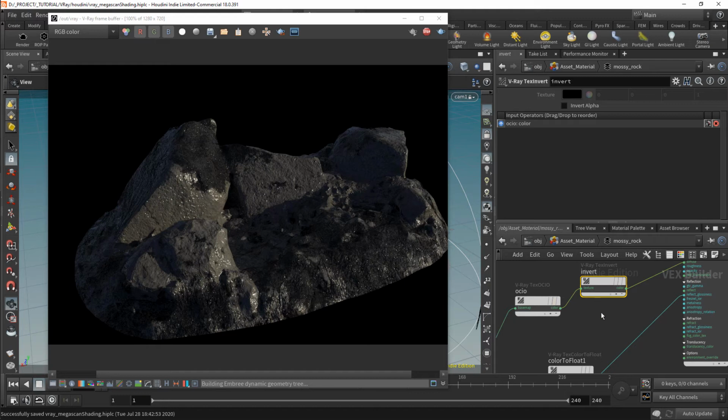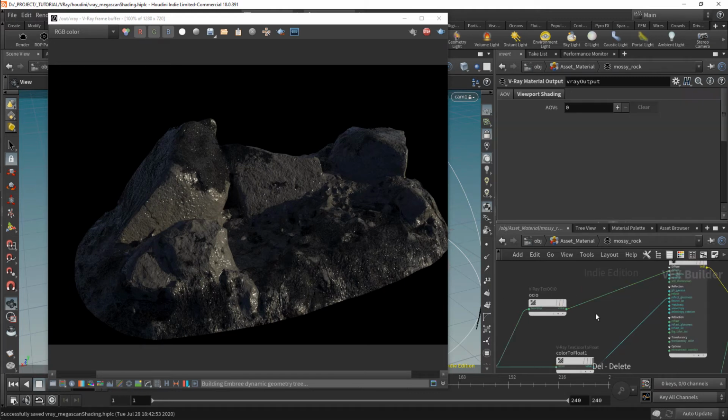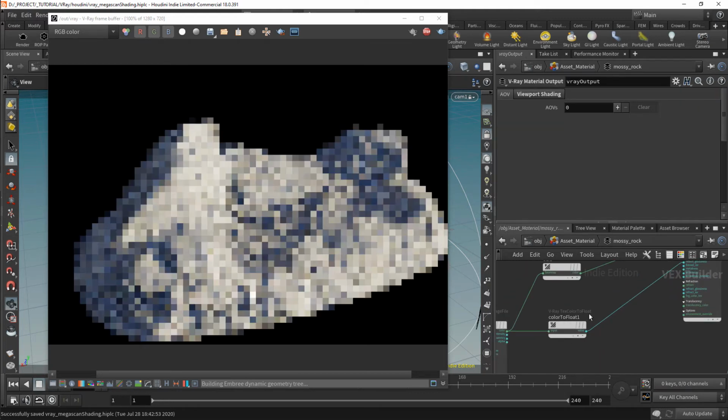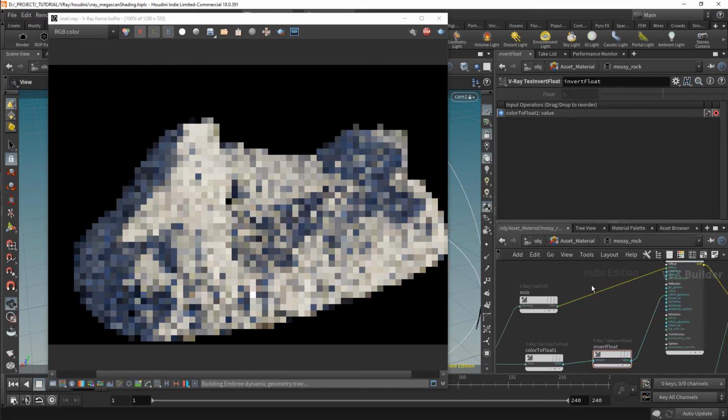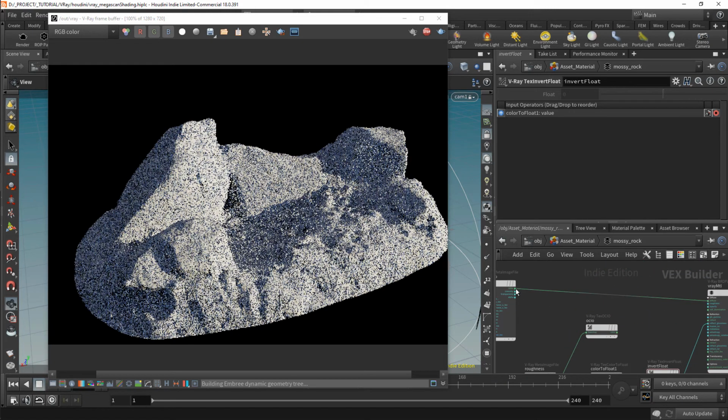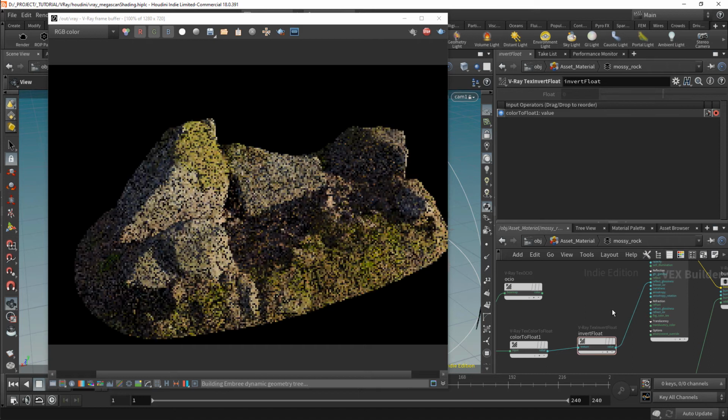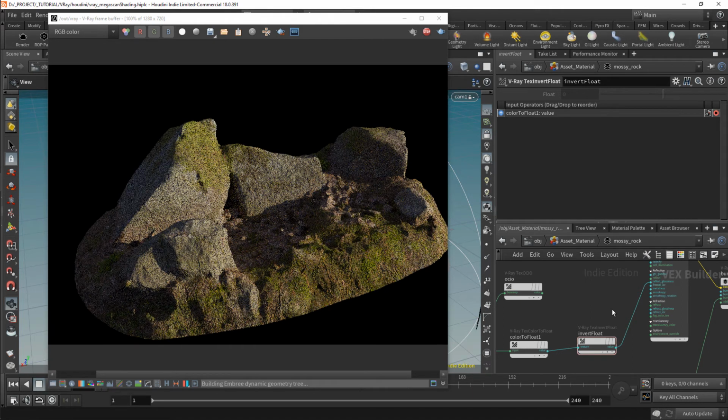Right now we are still doing operation on the diffuse. So let's do a Vray invert float, and we're gonna replug the proper diffuse. All right, so that would be the intended look for the glossiness.